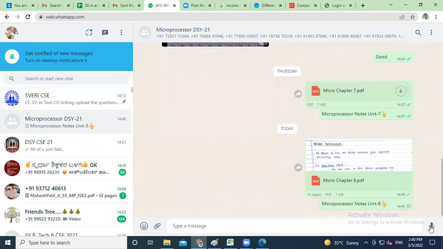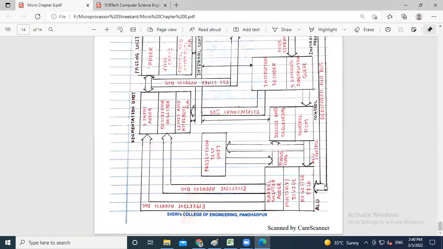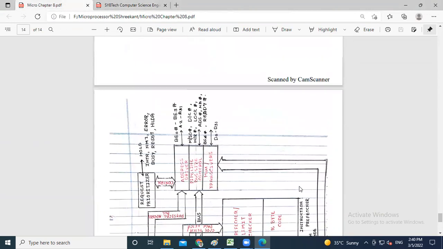Okay. So please go with these notes, that is Microprocessor Unit number 8. As per your syllabus, we have to start with the 80286: its introduction, architecture, real address mode operation, and protected mode operations. We will study that.